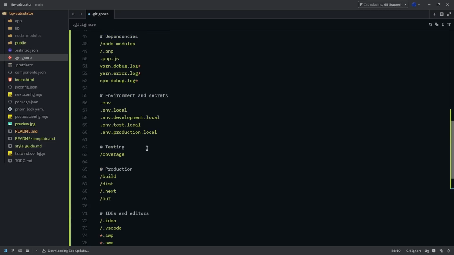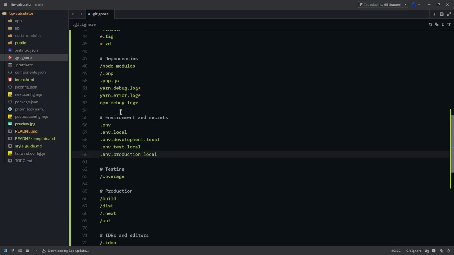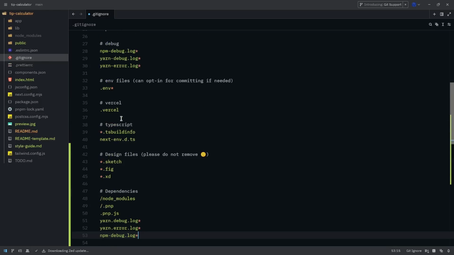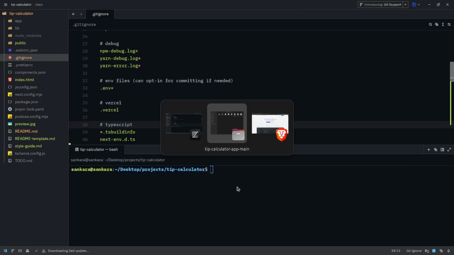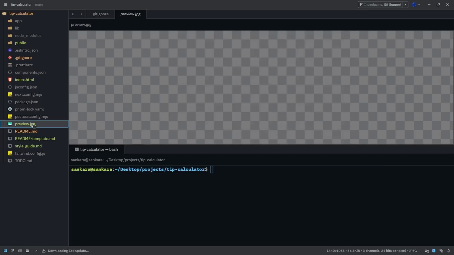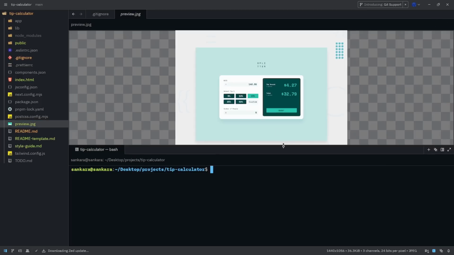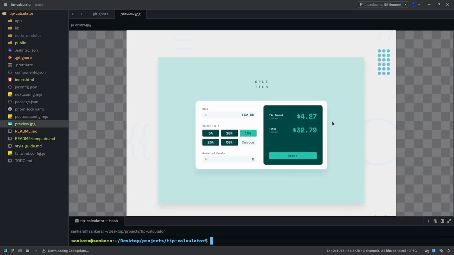And you can leave everything as it is, but it is safe to remove this part right here, because when you scaffold a new Next.js application, those files are already ignored right there. So now you can save that, and then Ctrl J to open up your terminal. And inside our application, if you take a look at how our application looks like by opening the preview, you can see that we are going to be working with a few components.